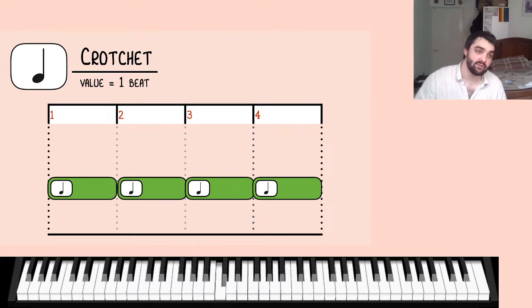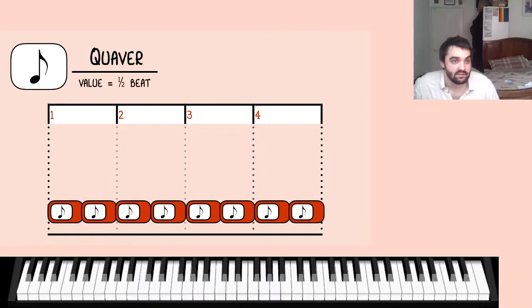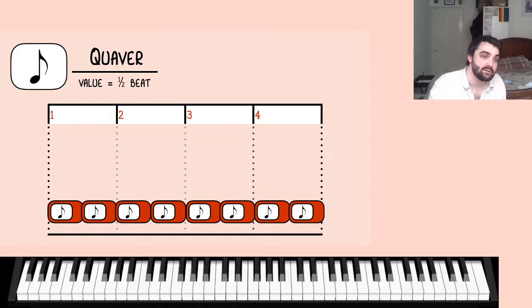And then you guessed it, with the quaver again, it's half the size. So we're doing half a beat for a quaver. So it sounds like this. 1 and 2 and 3 and 4. So if you're struggling with your quavers, add ands into it. So instead of 1, 2, 3, 4, go 1 and 2 and 3 and 4 and 1 and 2 and 3 and 4. Wicked.